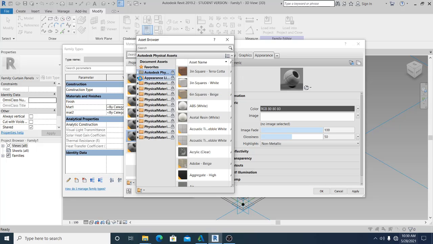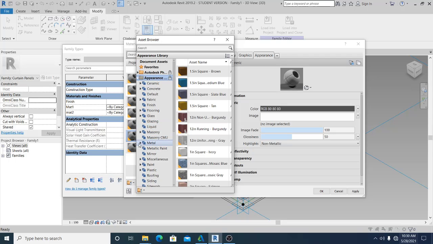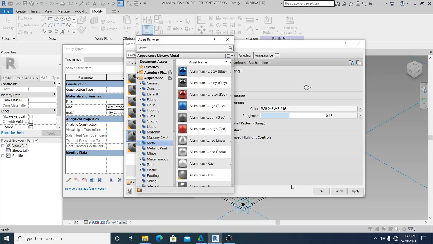And now go to appearance also. And now I just choose the metal. Okay, and I just choose this ordinary aluminum head linear. Okay, I just choose this one. Any of the material you want, you can apply it into your project.